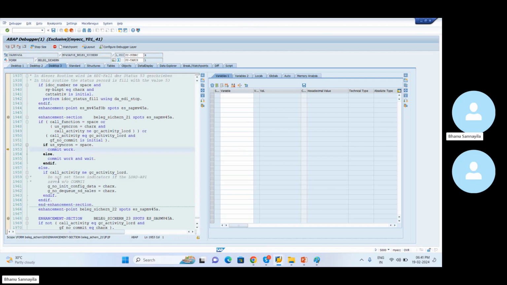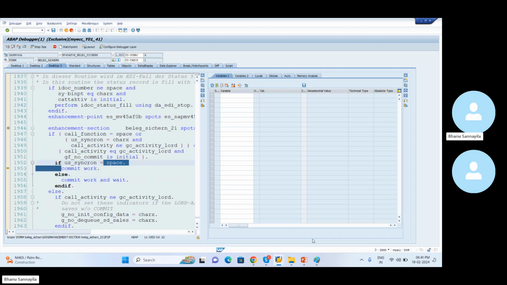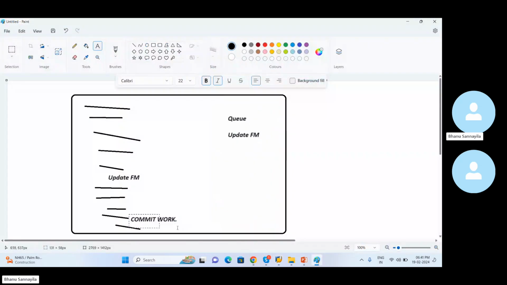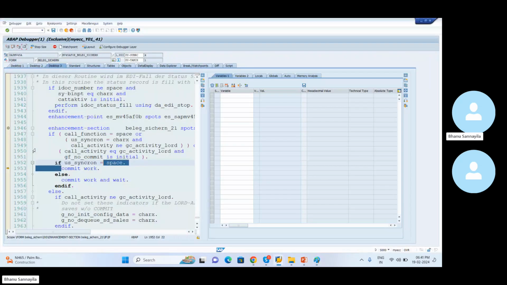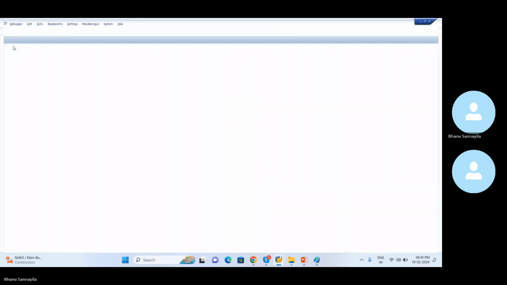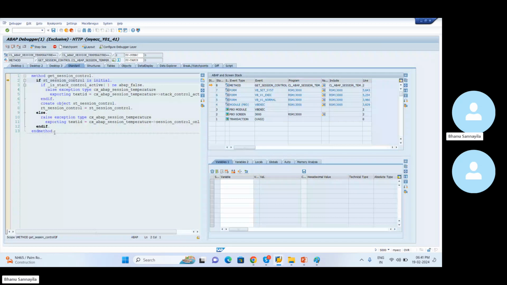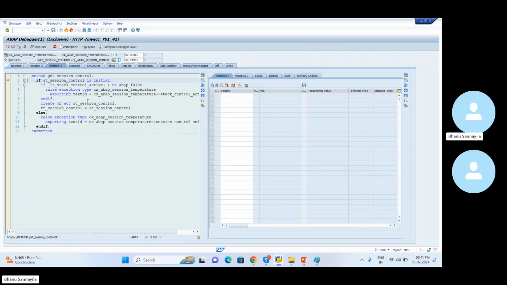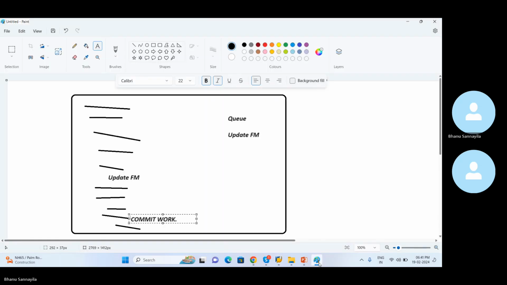See what happened now. The moment I click on F8, my update debugger is not started yet. Now I just encountered this particular line. This is what I'm trying to tell you here. Now if I click on F6, see, the moment I clicked from the commit work, my update function module started triggering. This is what I'm trying to convey here.